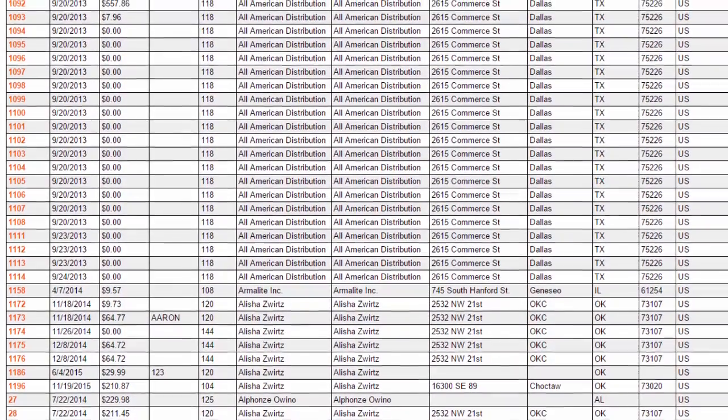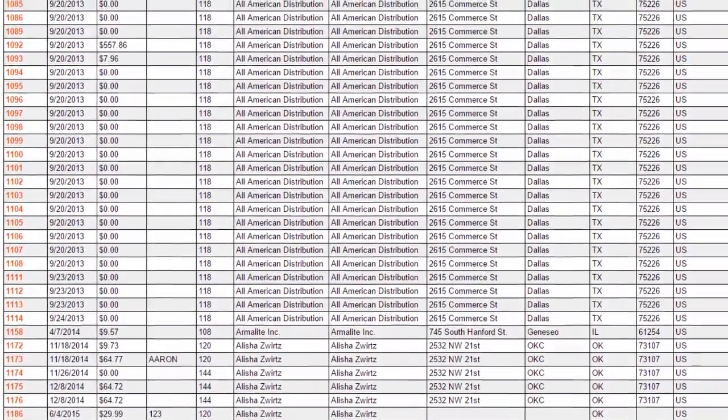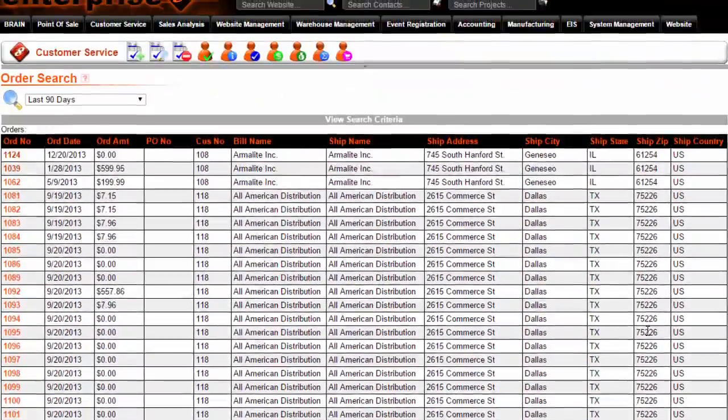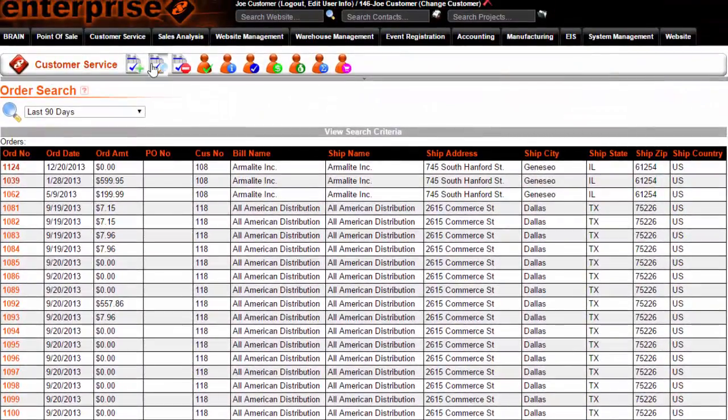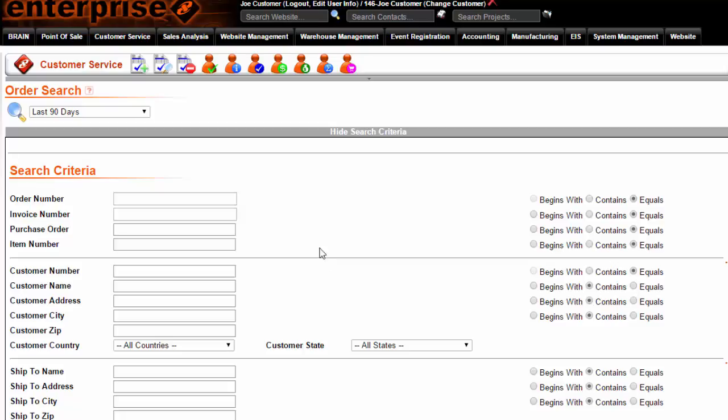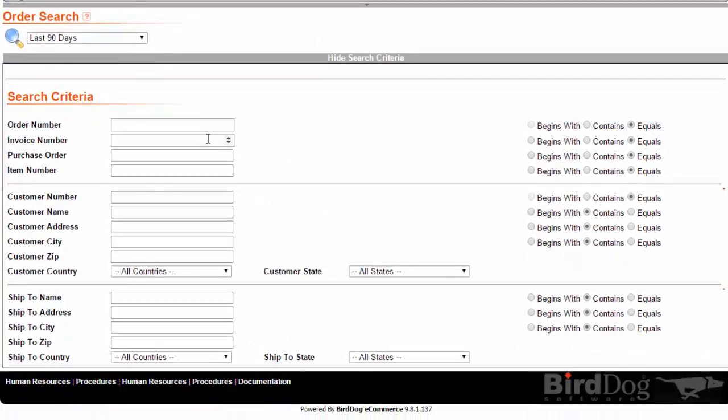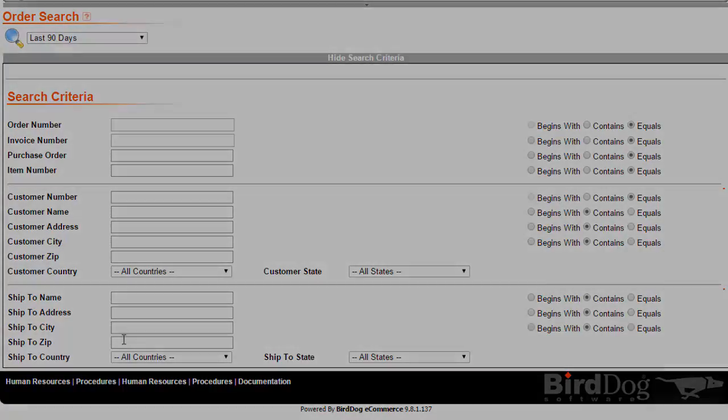Whatever information the customer provides, you can search for it from the Order Search page. You can enter the order number, the invoice number, the purchase order, the item number, any information about the customer from number, name, address, city, zip, and then the ship to information, ship to name, address, city, zip.